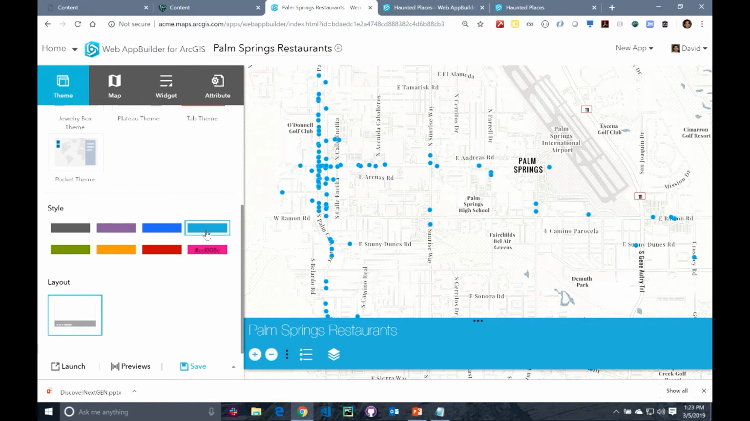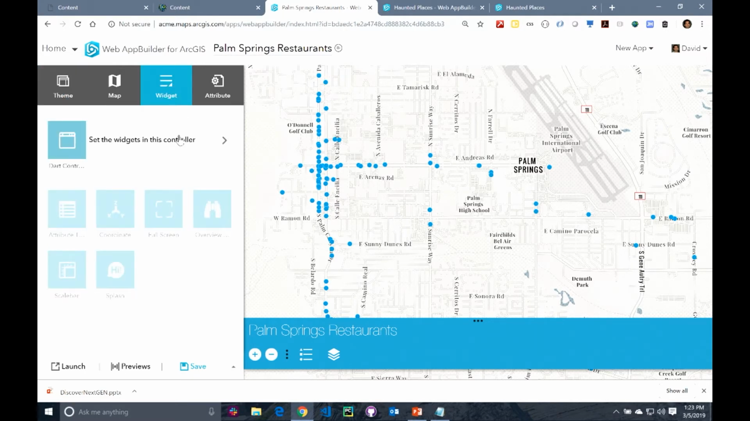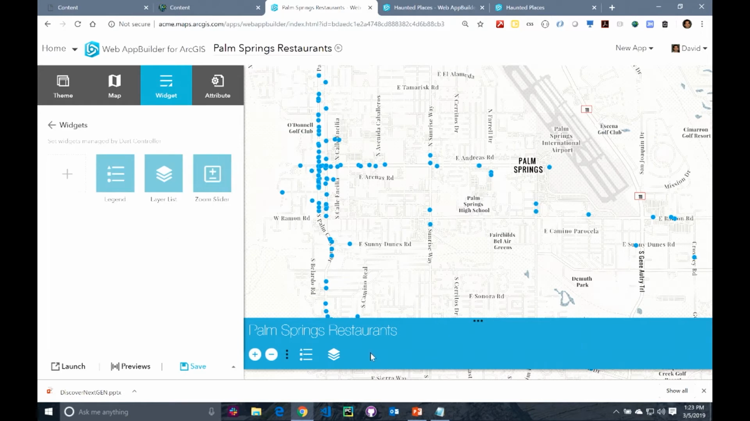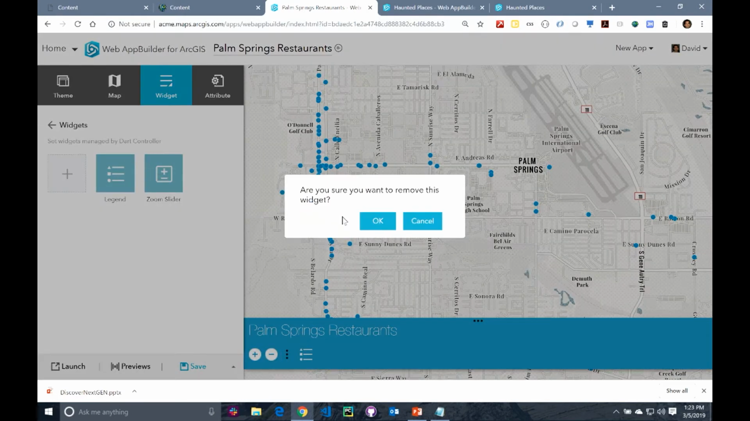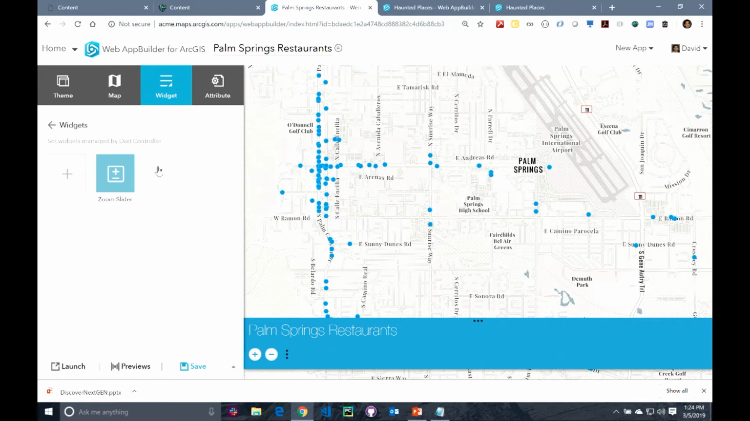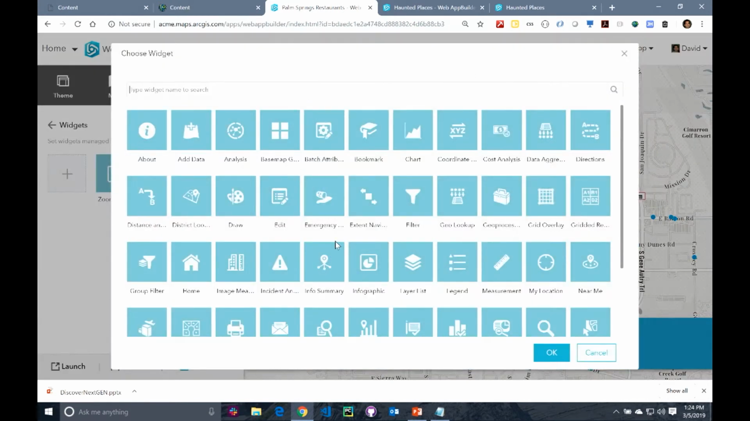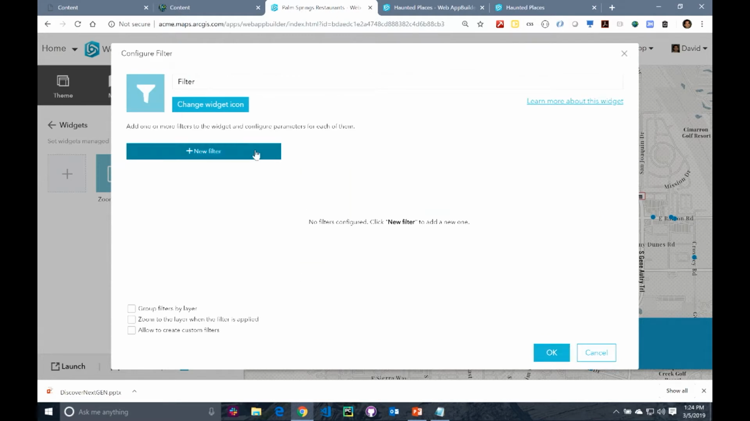And then we're going to add some worker bees to help our users find information, pretty simple. So I'm going to click on widget. This one has a dark controller. This is called a controller. In this application, we don't need a layer list because they're not going to interact with that, and we don't need a legend either. So I'm going to hit plus, and then select this filter widget. Basically, we're going to create a new filter.